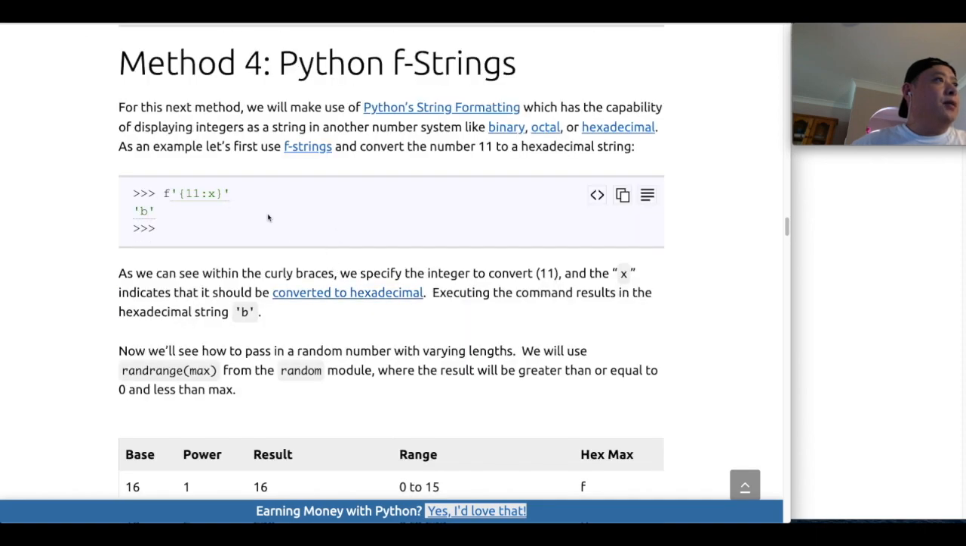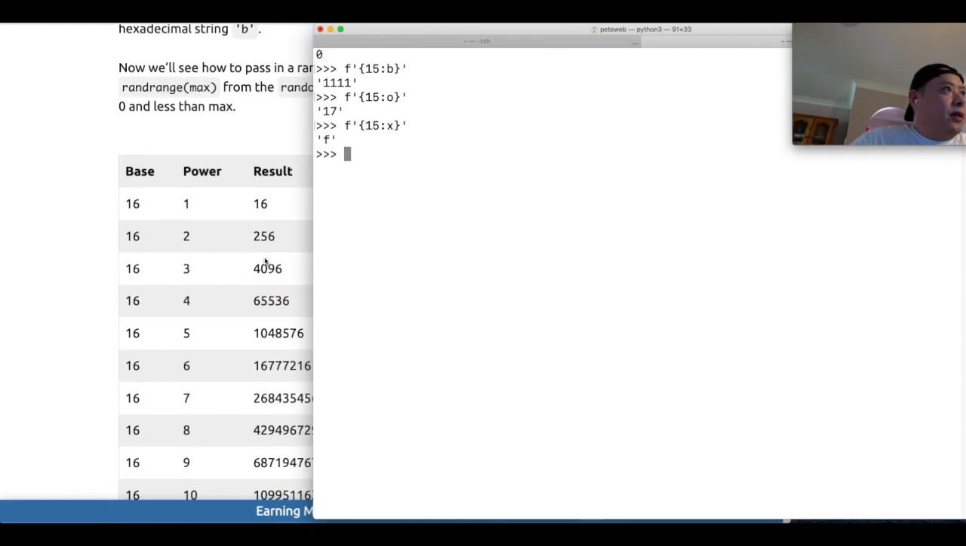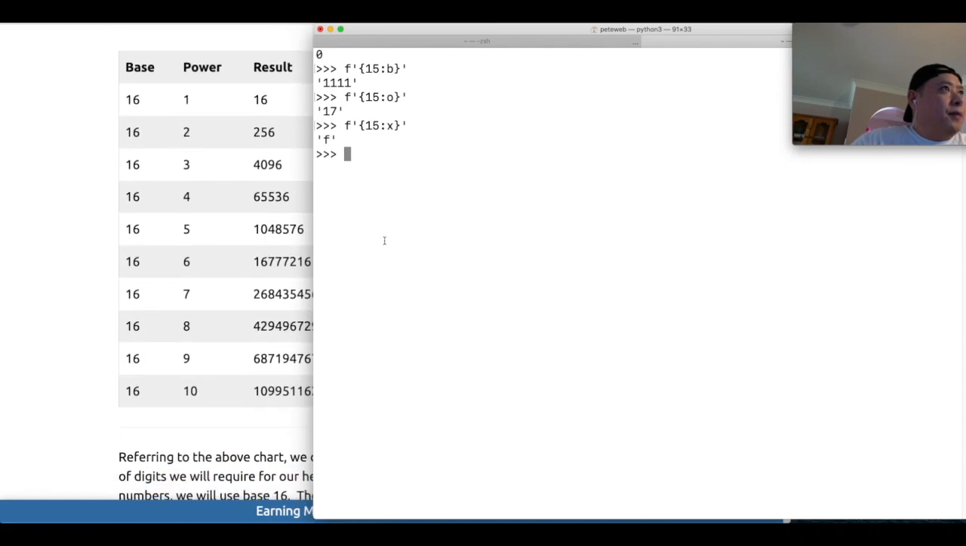But for our purposes, we'll just focus on the fact that we can specify an integer, and then you can convert that into another numbering system, like binary, octal, and hexadecimal. I'll just quickly show that. Let's say we have the number 15. B would indicate that we want it to be binary, O is for octal, and for our purposes, X is hexadecimal. And then the trick is, how do we randomly generate a number in there?